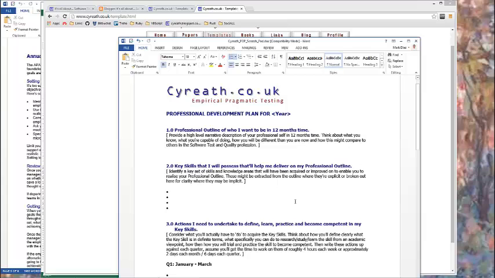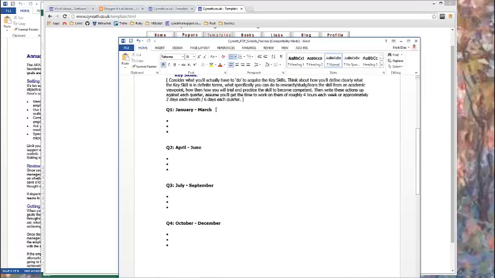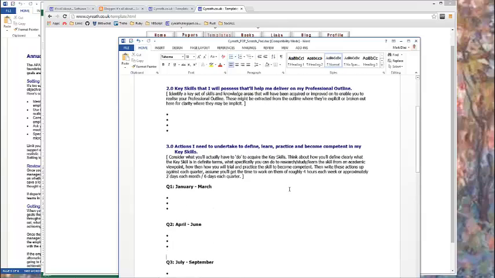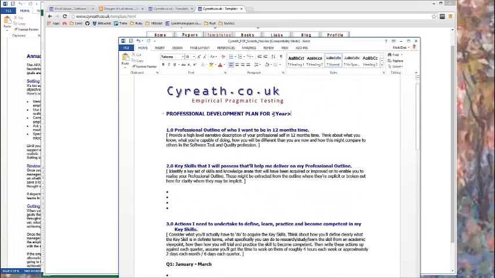What you should be doing is firstly putting a professional development plan in, and here we can see we've got some quarterly breakdowns of particular goals and some descriptions. Let's have a look at the descriptions. So put the particular year in here, 2014 perhaps. Here, professional outline of who I want to be in 12 months time. What you would have here, and I've used the words here, is a high level narrative description.